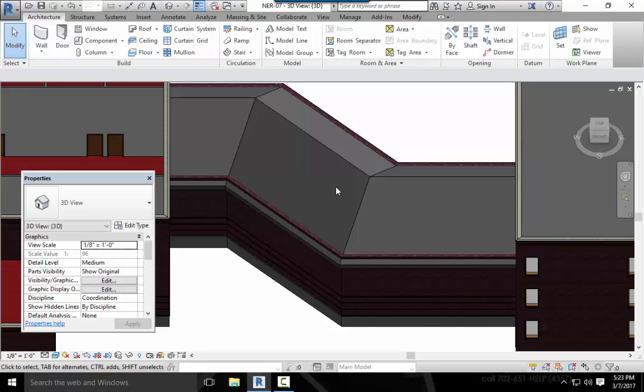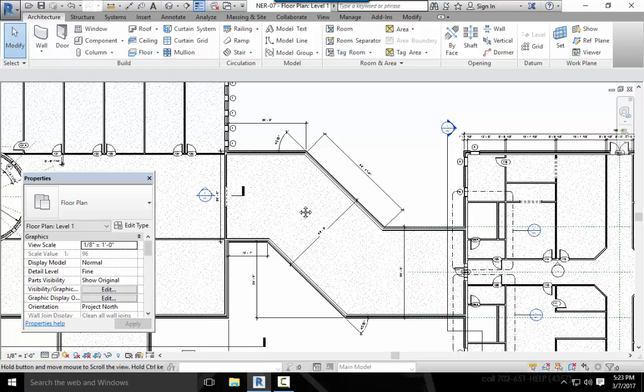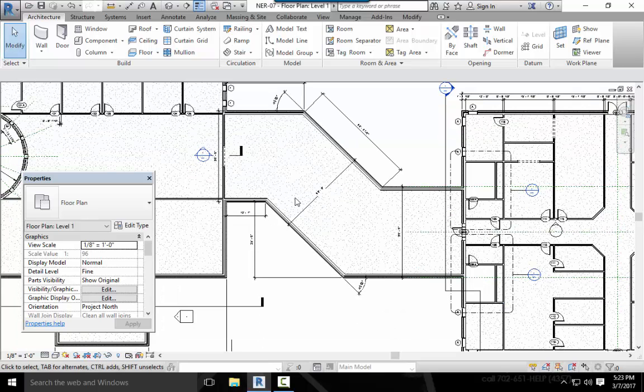First, you need to force the walls to use a mitered joint at the 45 intersections. The following procedures show you how. Go to level 1 floor plan. Zoom into the wall intersection shown in figure 7.31.